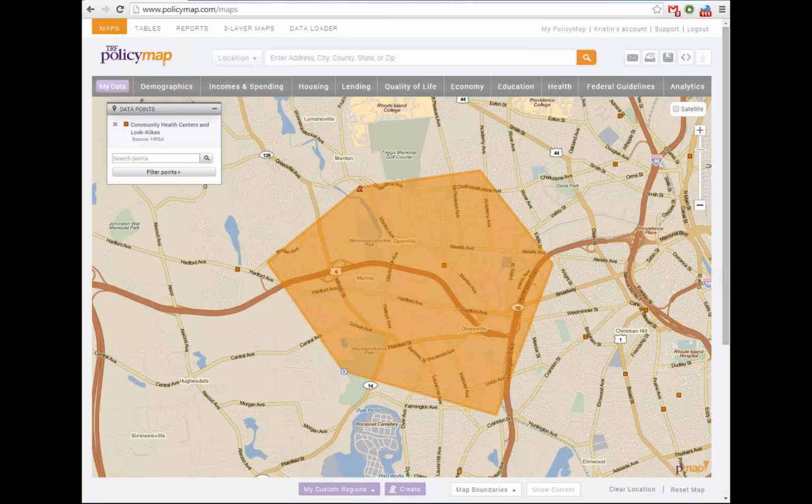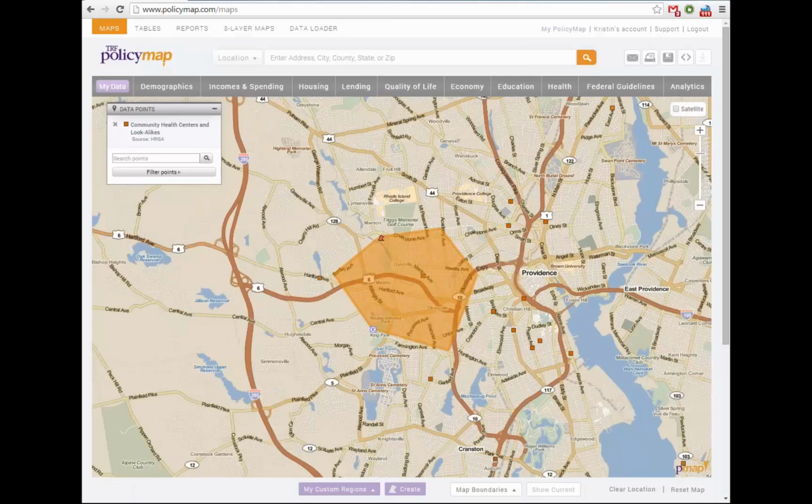And at any point when you're working with PolicyMap, if you find a map that you really need to save, you can save it. You see there's a number of icons up here above the map. There is an email icon. You can quickly and easily email any maps to somebody else. You can quickly print a map by clicking here on the print icon. You can save the map, so if you want to come back to it tomorrow or next week or next quarter, you can do that. And then we also have an embed feature so that you can quickly embed a map onto your website if you like.